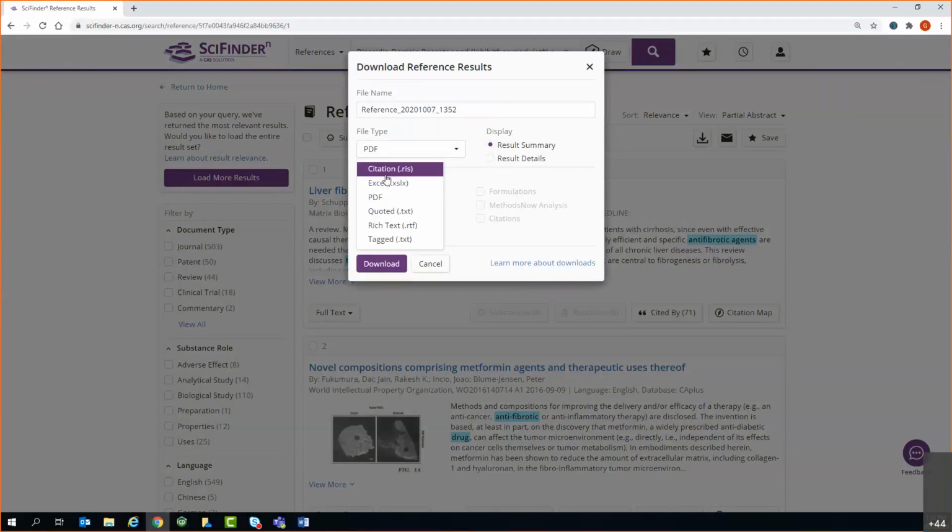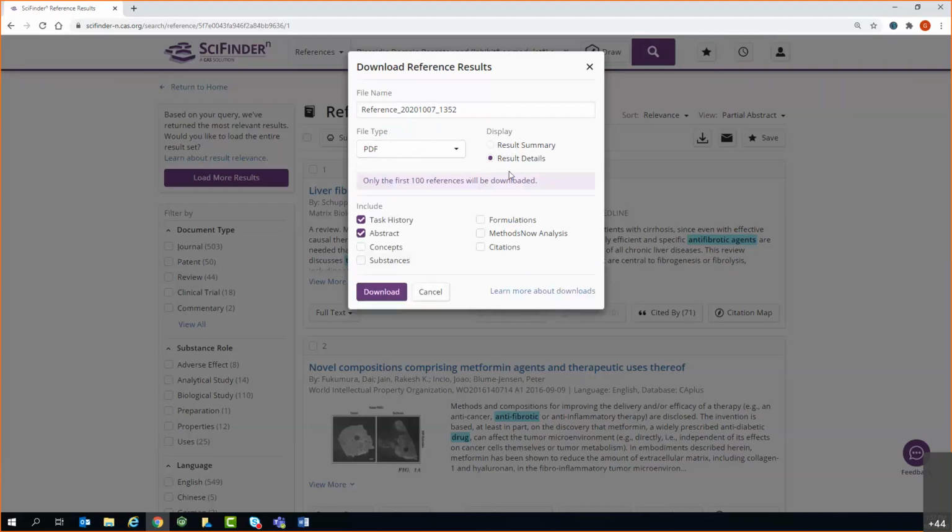Maybe you're putting a grant together, so citation format may be best for you. Anyway, all these different options do exist, and depending on what file type you select here, you can either select just the result summary, or you can do the details. If you want full details for your whole answer set, you do have to refine it down to 100 answers or less. But even if you don't, it will bring the details back for your first 100, so your top 100 references. For everything, you're going to get the task history and abstract, and then other information as you see fit.